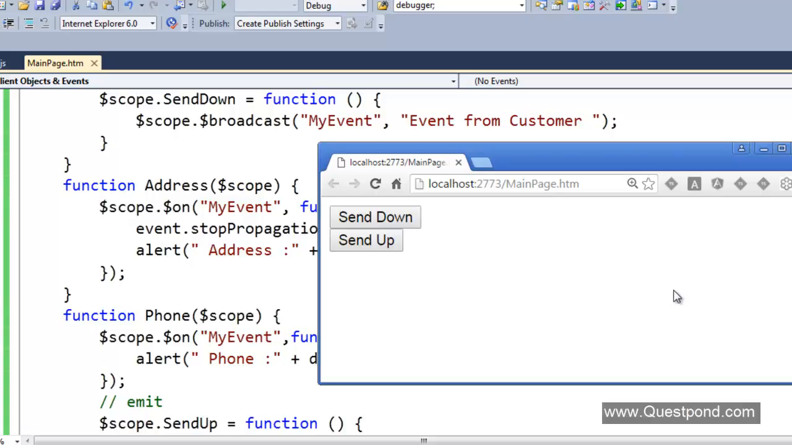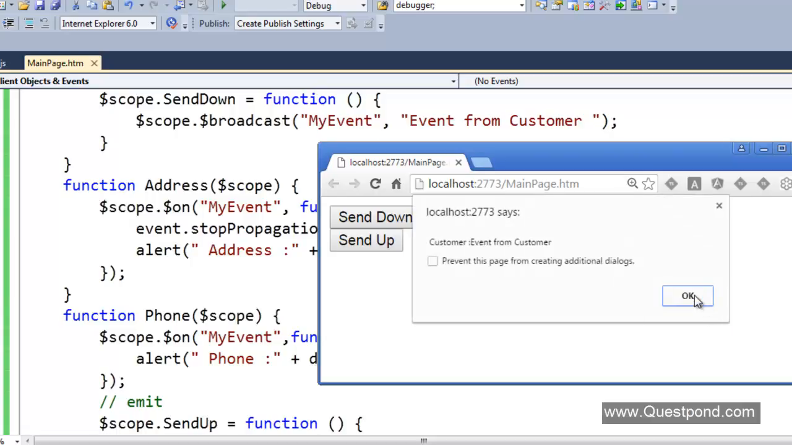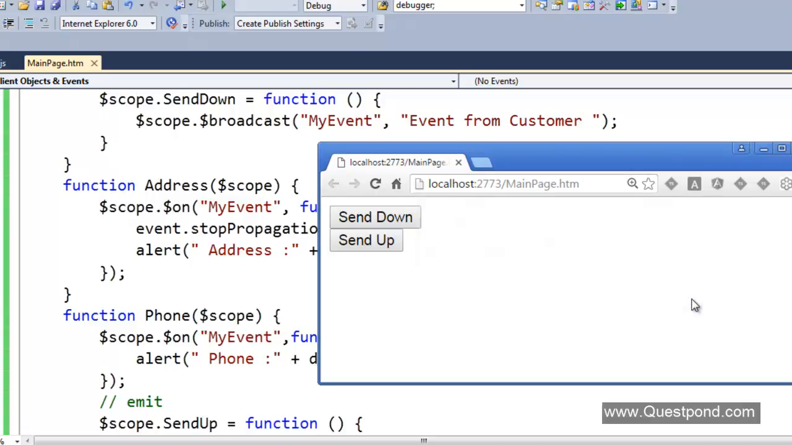But if you go and say broadcast, the stop propagation does not work. Look at this. If I say send down, the customer code executes, the phone code executes, right? And the address code does not execute. But why does it not execute? Not because there is stop propagation. Actually, the broadcast does not understand stop propagation.